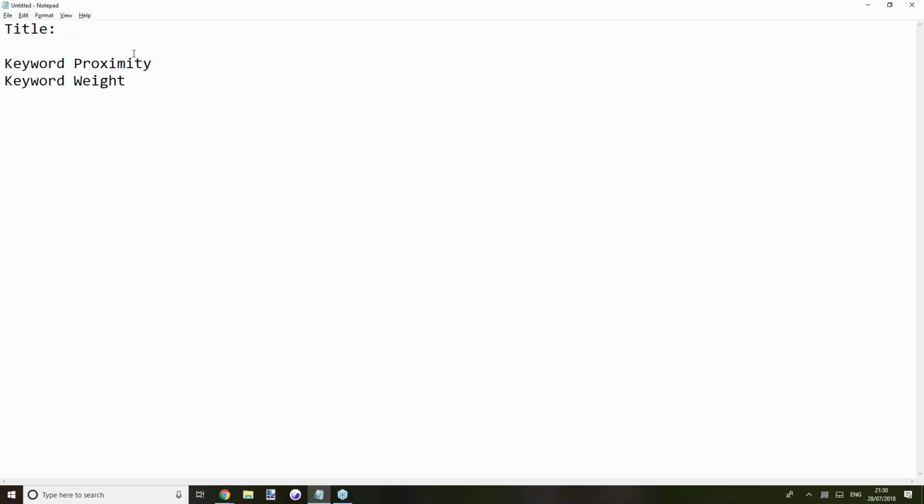And basically the difference between the two of these, keyword proximity, is how close to the start of the title does your keyword appear. And keyword weight is how much of your title is your keyword compared to all of the other words that are within it. Okay?